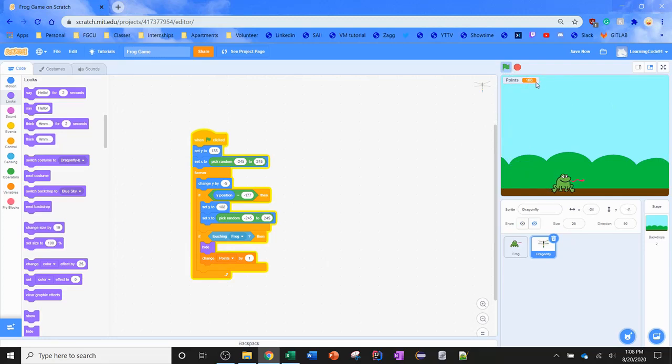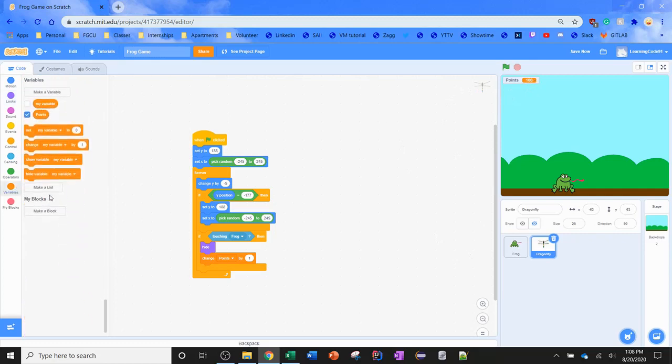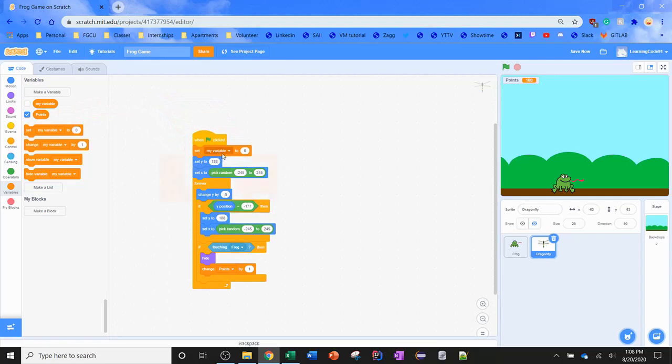Now, real quick, we're going to address this. We're still at 108 points. Every time we click start, it stays at the point total from before. So we're going to want to make our variable reset every time we start a game. So, when we start our game with the flag, we can come over here and set our points variable to 0. So now when we click start, it goes back to 0.